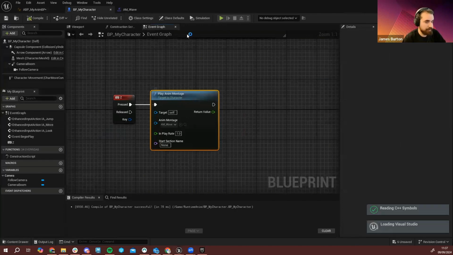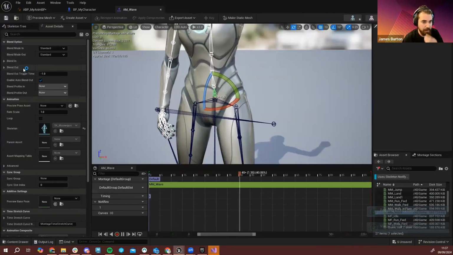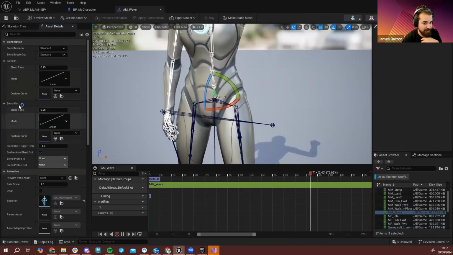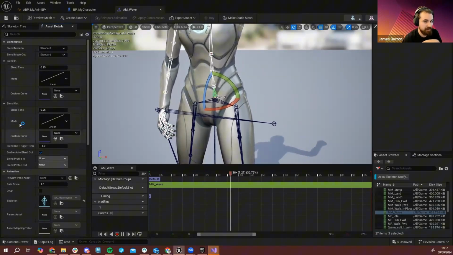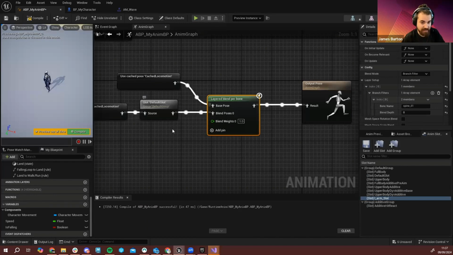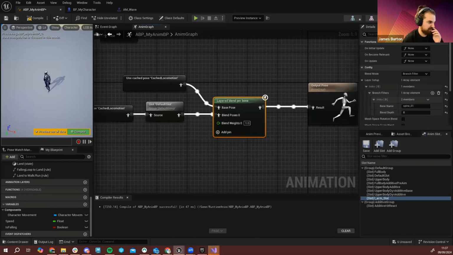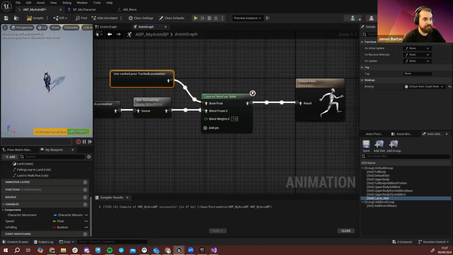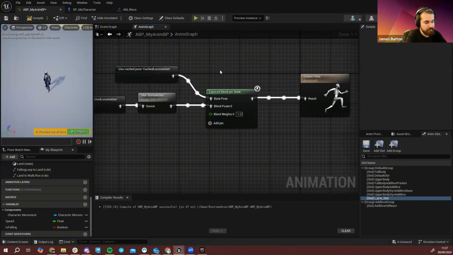Now, montages do have a blend in and out property. So if I open up the montage, sorry, I double-clicked the node. But you have a blend in and blend out. So they will blend through the actual montage itself, but it is just replacing the animation. It's not like an additive or anything like that. It's just replacing the animation from that bone onwards. Any other questions?